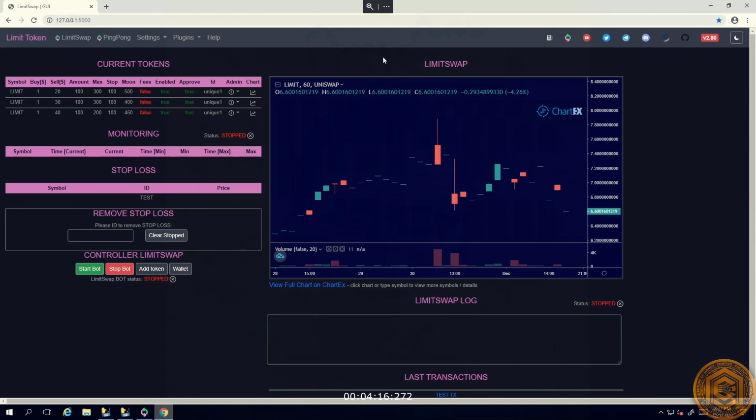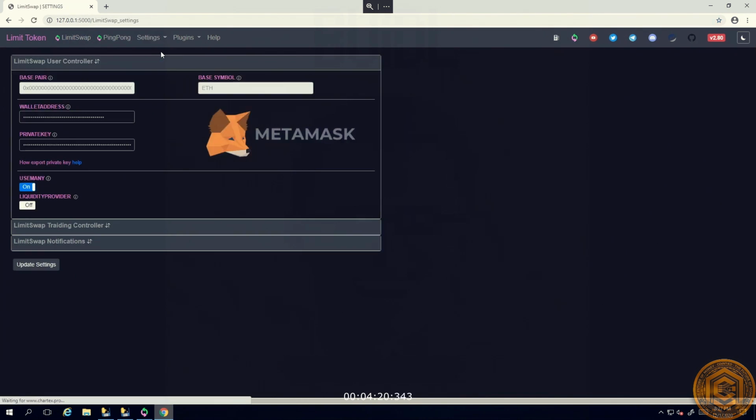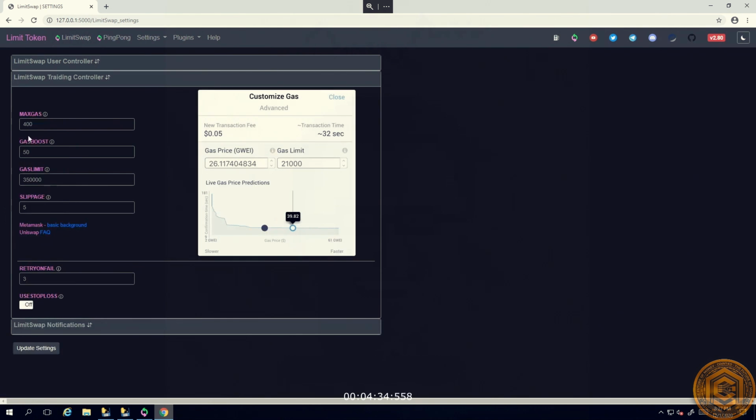So all you got to do to get started once you launch this is go into settings and say you want to run limit swap. You come in here, you're gonna put in your wallet address, your private key, select if you want to use more than one pair or many. You can see some of these things are gonna have tooltips. You're gonna select your max gas. All these settings are explained in the wiki, so make sure you check that out.